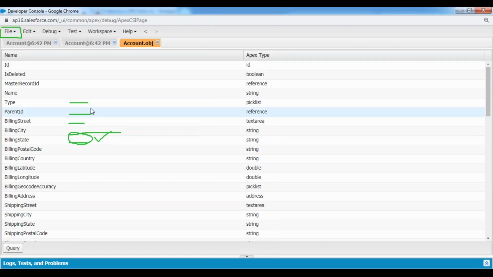This is the way we can see the objects available inside the organization by using the developer console. By using the developer console, we can see what objects are available inside the organization, and along with that, we can see what fields are also available inside this organization.